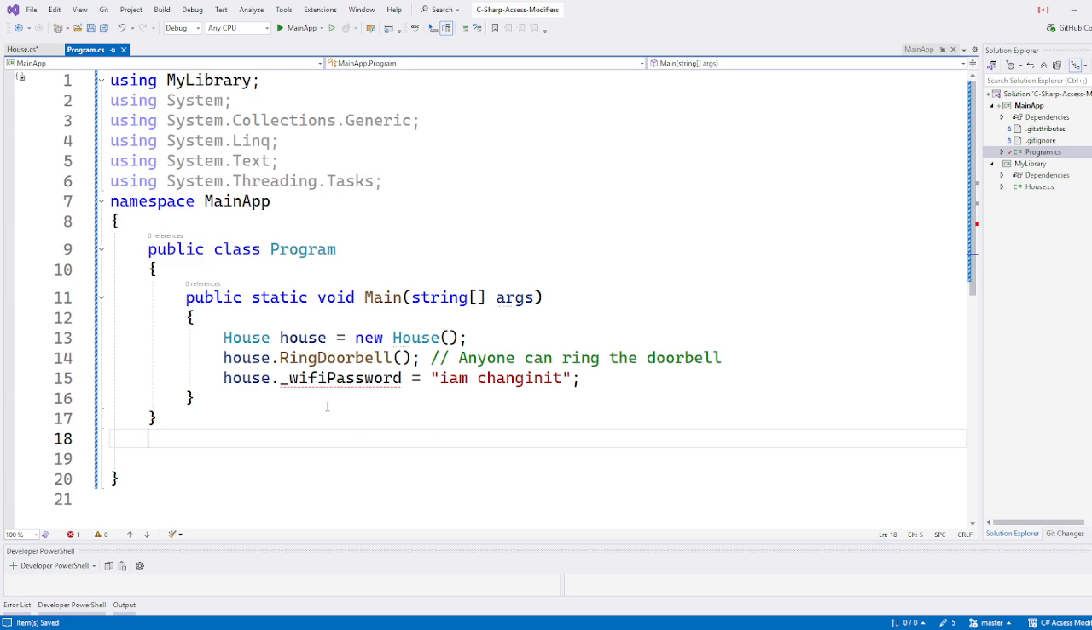Now if you see right away, the compiler is giving an error message. And if you see here, house.wi-fi password is inaccessible due to its protection level. So that is what private is. It is only accessible within the class, not outside of that class. Here we tried outside of the class. Let's try one time inside the class.